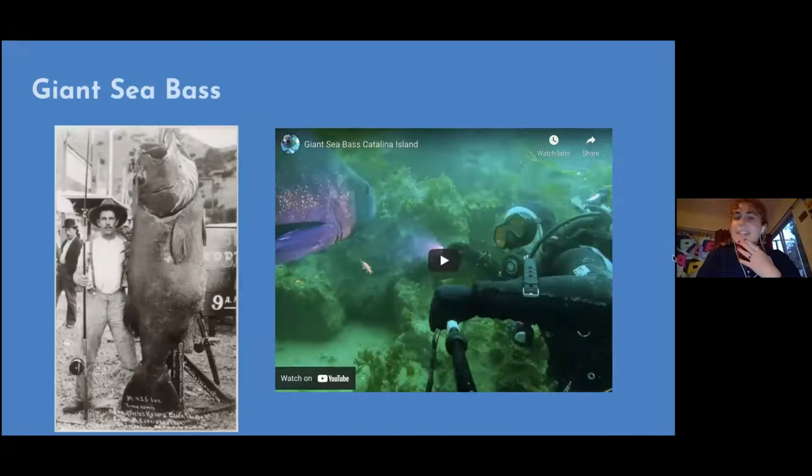And then next we have the giant sea bass. On the left here is a really awesome photo. This is from 1902. And this is a giant sea bass that was caught by this dude.